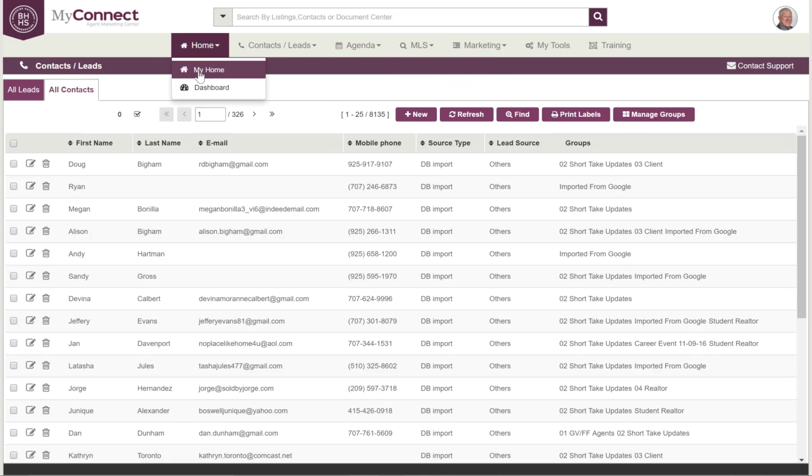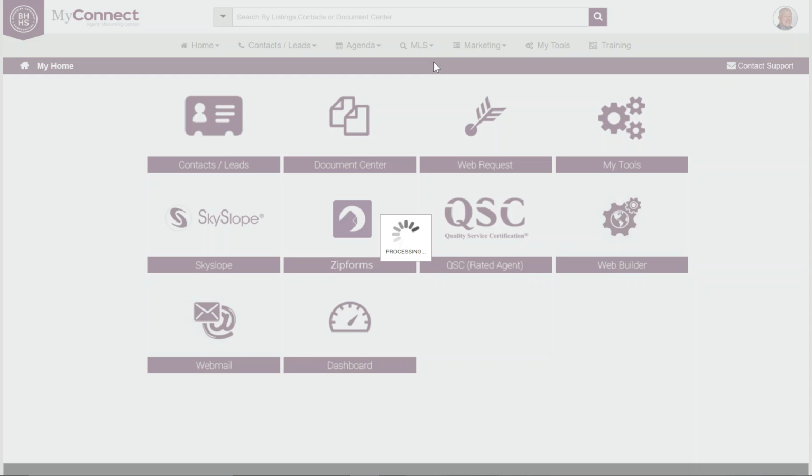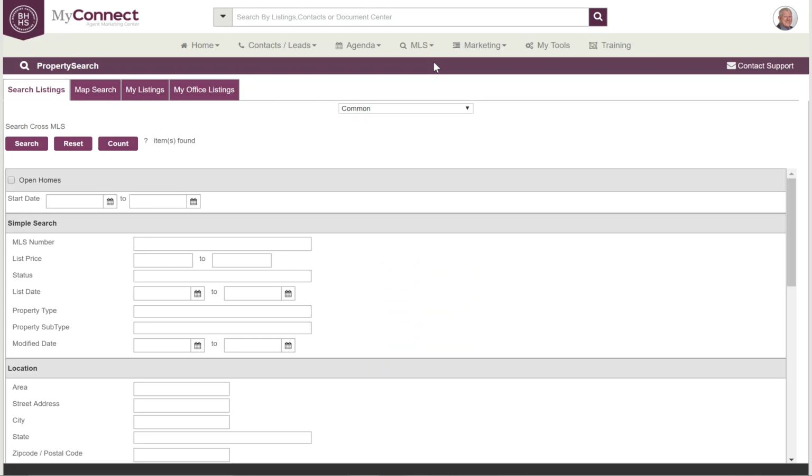So again, let's go back to our point of reference, which is home. So this is our home page here. You can see that I'm logged in under Jim still. And so now what I'm going to do is click on MLS, and I'm going to click property search. Now, the way that the system is set up here, any agent in the entire Drysdale platform can search any MLS that's in the entire Drysdale platform.